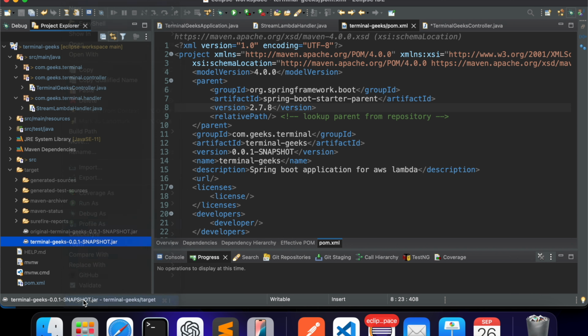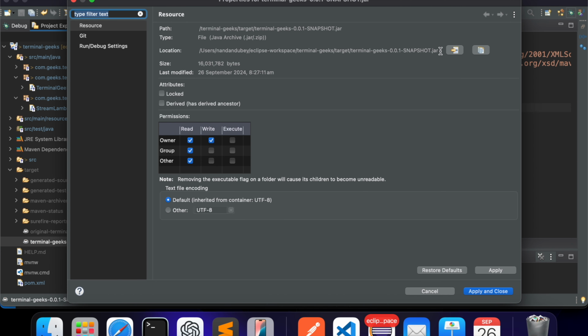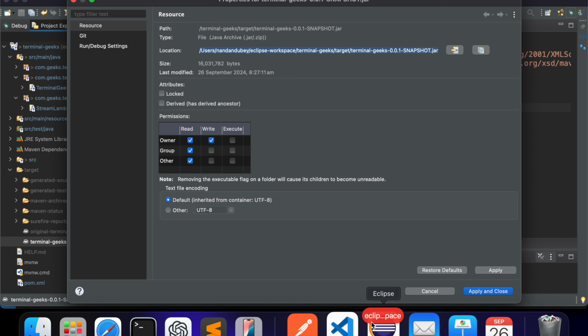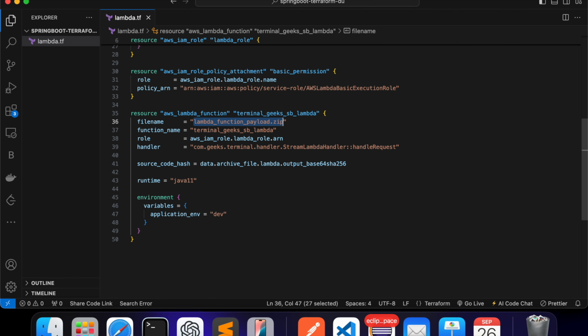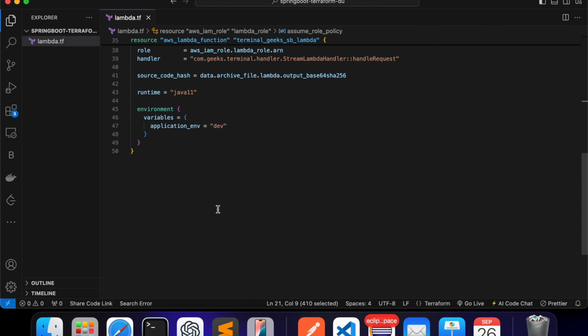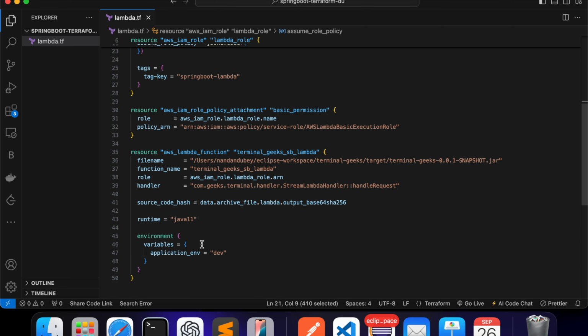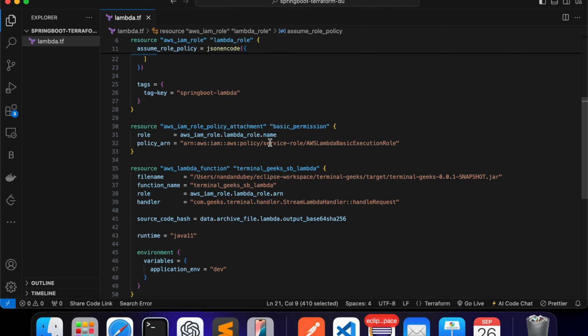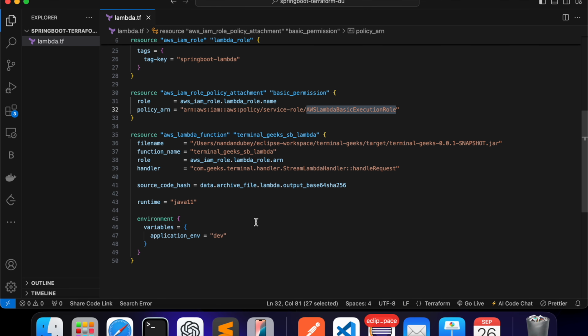Okay, so I'll go to the properties, I'll copy this path and paste it here on the file name. So what it will do, it will create a Lambda function. It will take this jar file. This function name is terminal geeks spring boot lambda. This is going to attach the role which we have created here. Okay, and this role has some policies attached, which is the AWS Lambda basic execution role.